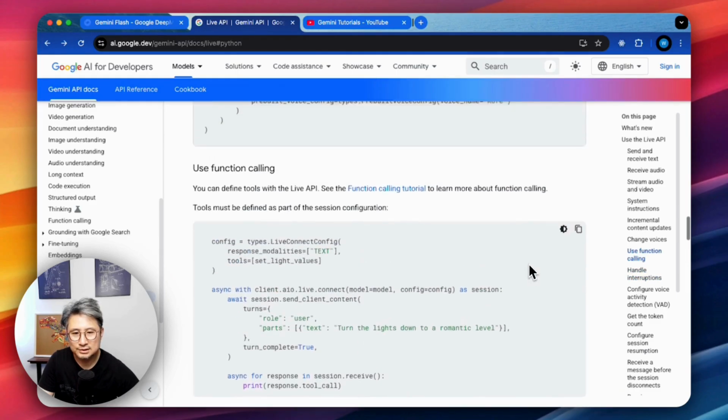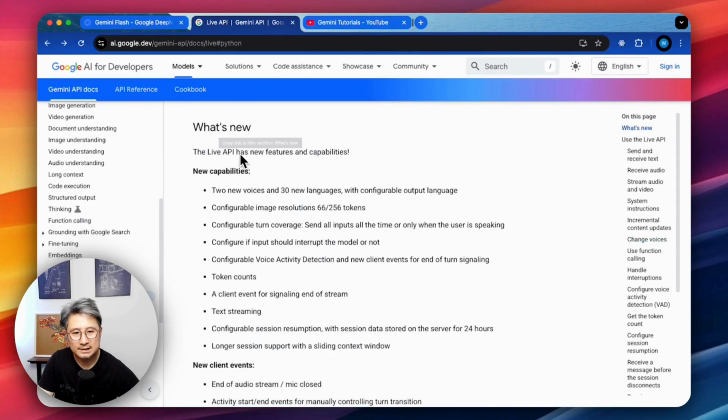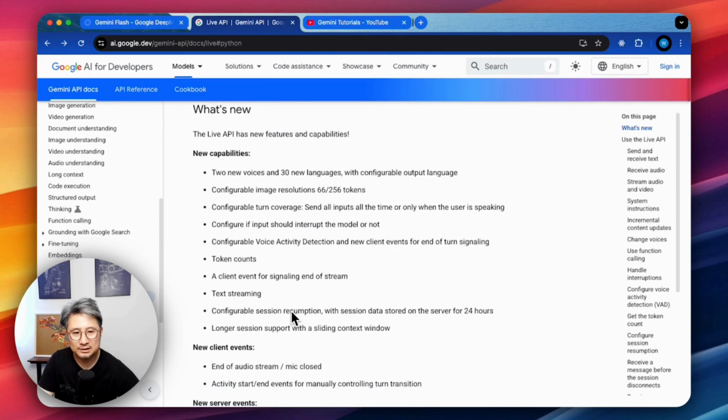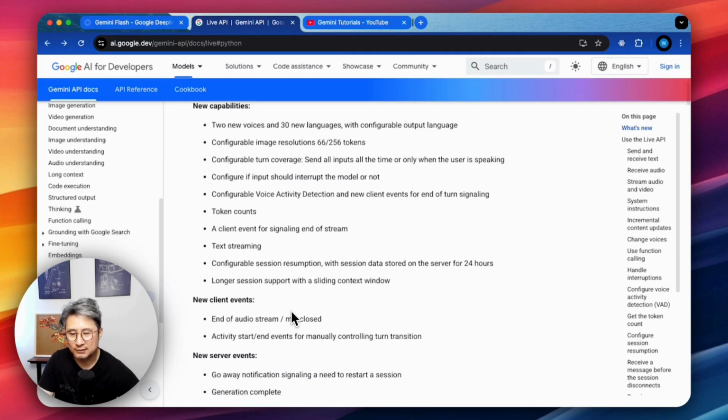So the good news is that, recognizing these challenges, Google has quietly released a significant update to the API, addressing these limitations and paving the way for more practical and commercially viable real-time multimodal application development.